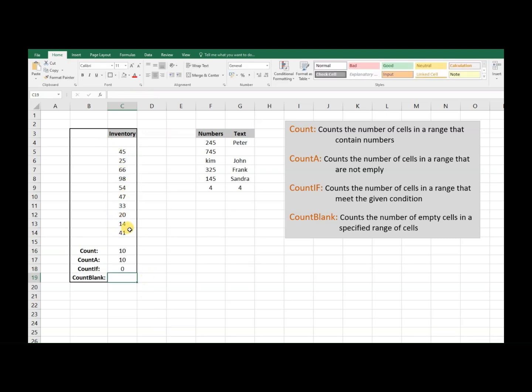As we don't have any figures equal to 35, our answer is 0. Now if we change our criteria to 20, our answer is 1 as we have only one cell with a value of 20.